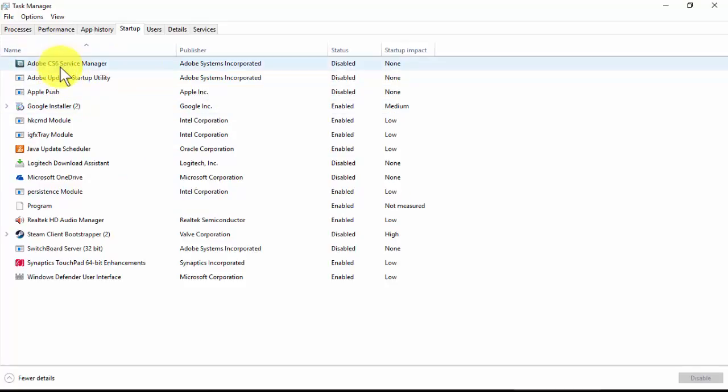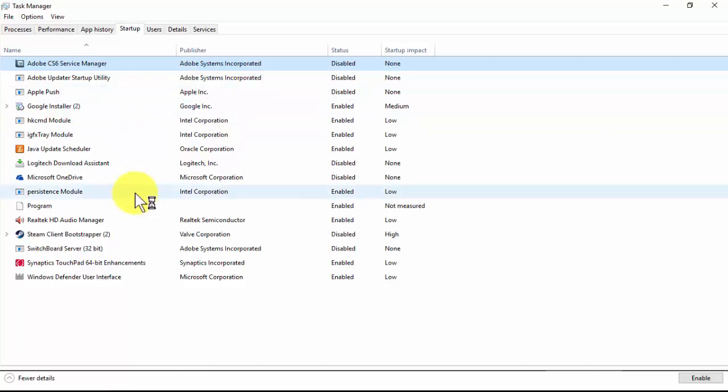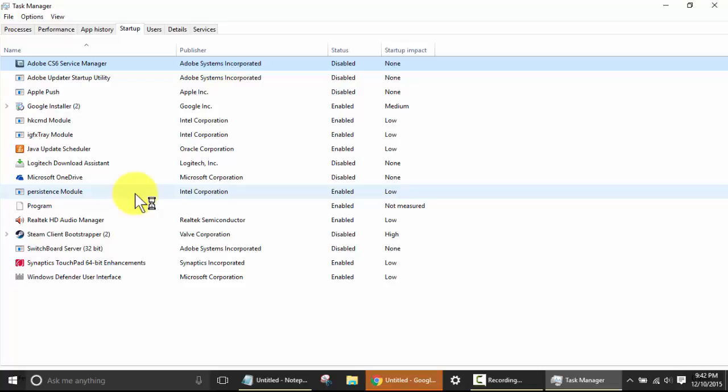I've got a lot of Adobe programs installed. If I'm not sure if I can disable it, I can right click it and I'll have the option to disable or enable. I can open the file location, that's where the program is actually located, search online about it, or properties. Now none of these we're really going to worry too much except for search online, which I've never clicked it from there. I've always gone to my internet browser.